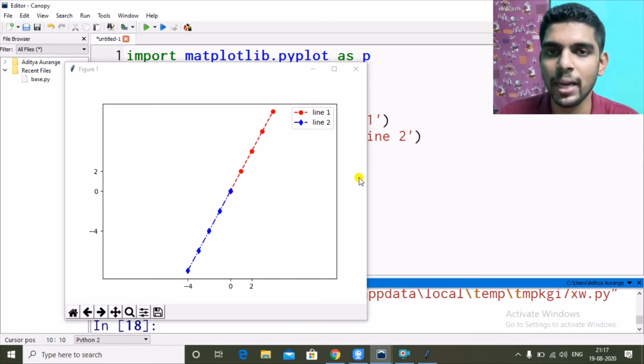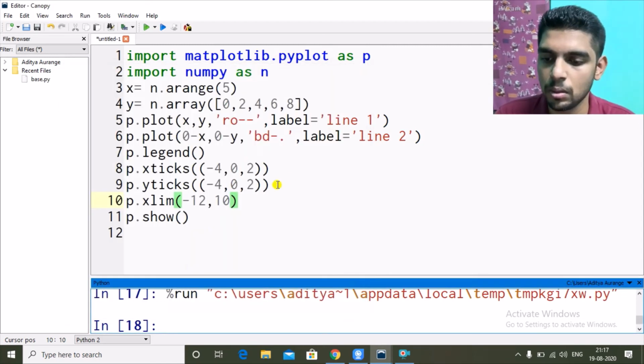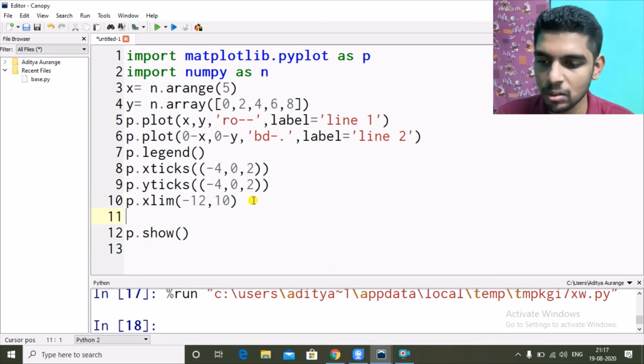So x limit and y limit and x-ticks and y-ticks: if we give extra values, it will increase the graph. But in x-ticks and y-ticks, if we give fewer values, it will not cut the graph. But the limit property will cut the graph if we give fewer values. Same thing for the y-axis also.